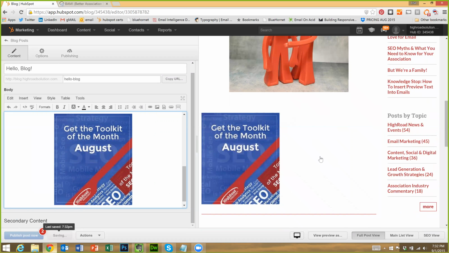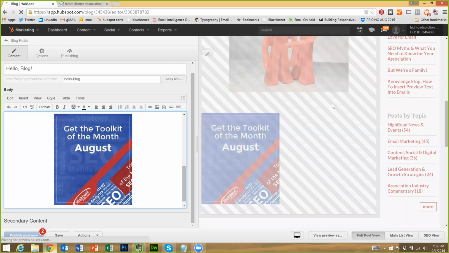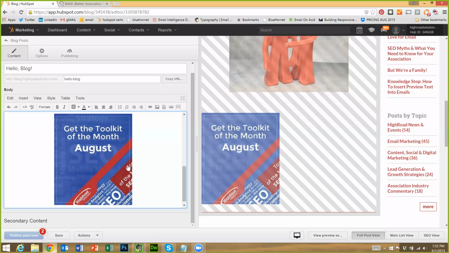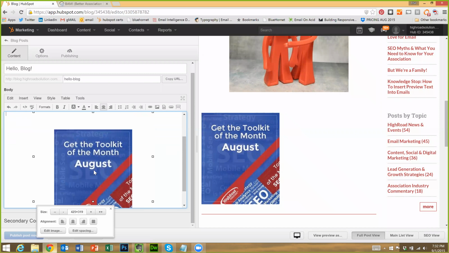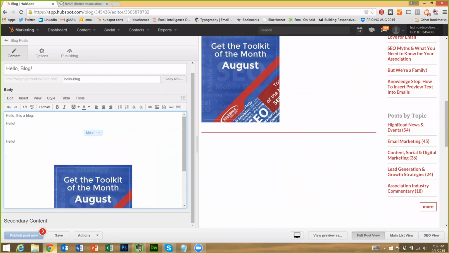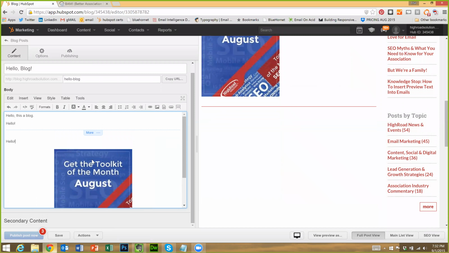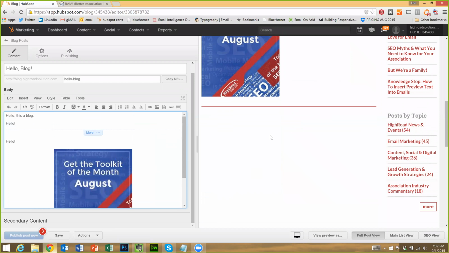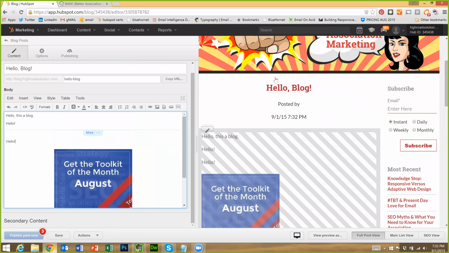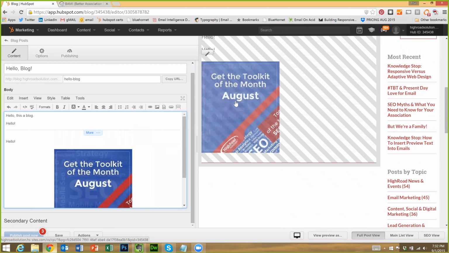Oh, save. Oh, it's taking a minute to center. So now we've got, let's delete the blockheads. And now we've got our Toolkit of the Month call to action. So if this were to publish right now, people would be able to click on this and it would go to our Toolkit of the Month.